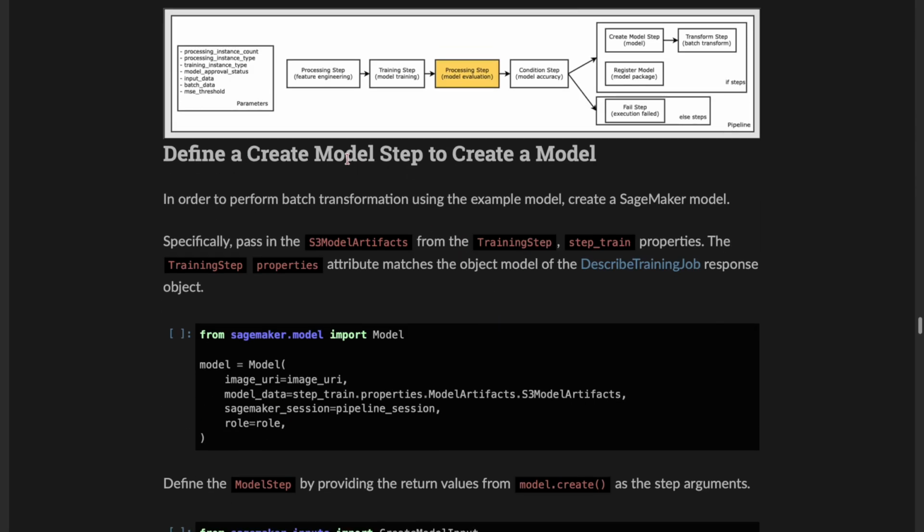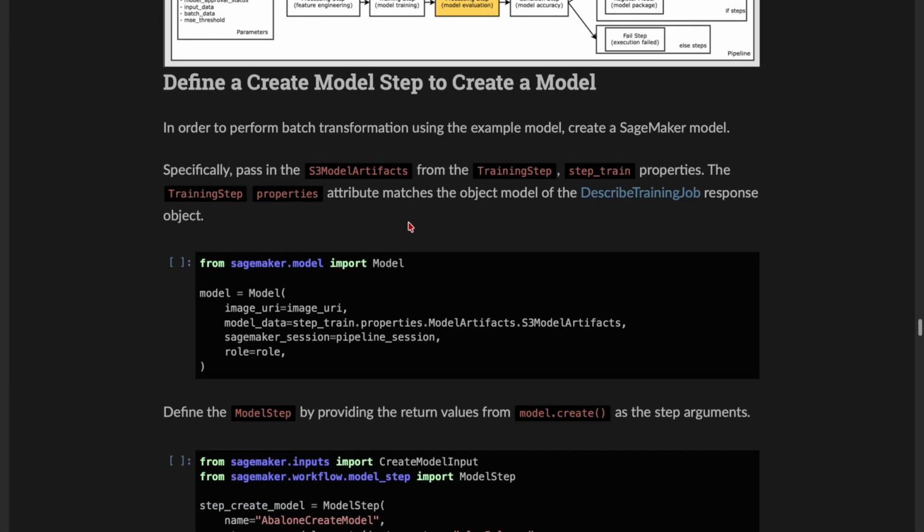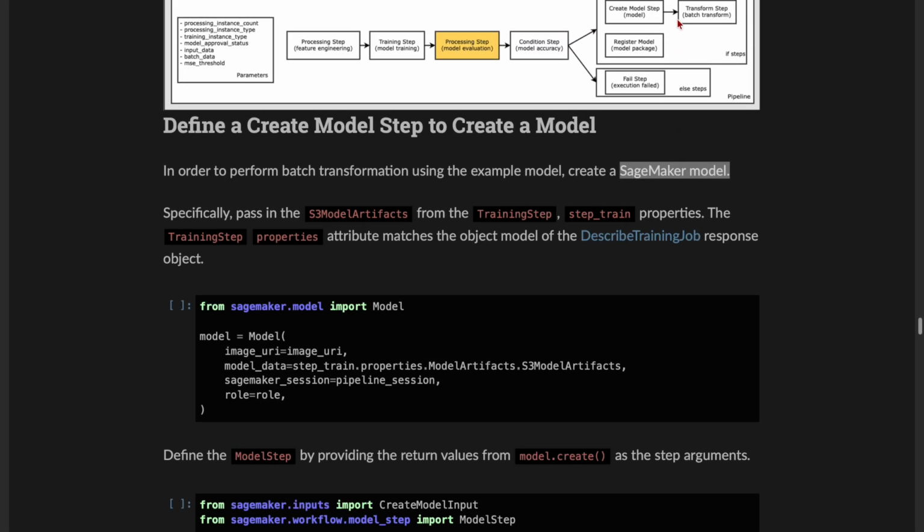Now we have to create a model, so we have to define a step here. In order to perform batch transformation using the example model, create a SageMaker model. Now I have to create a model first.